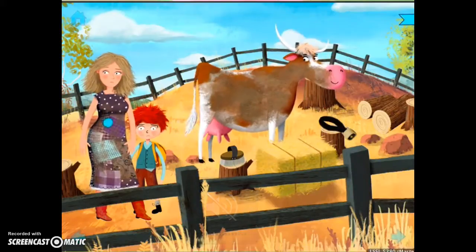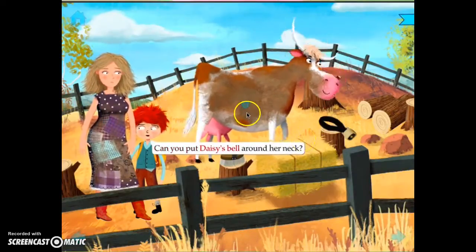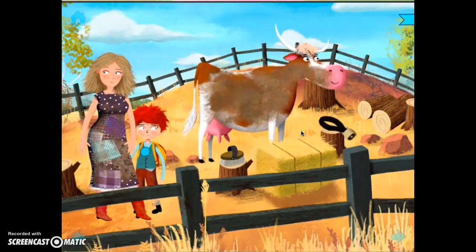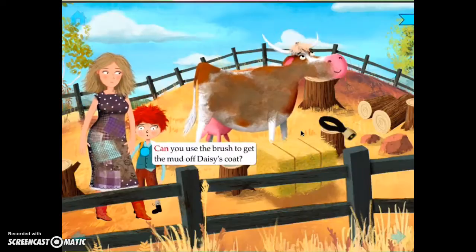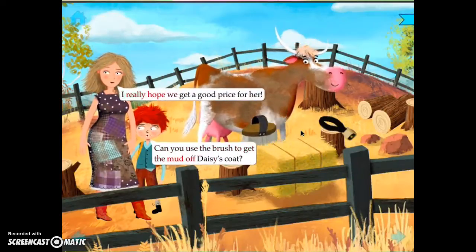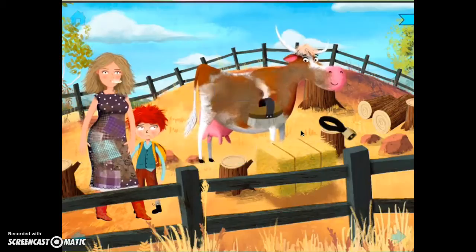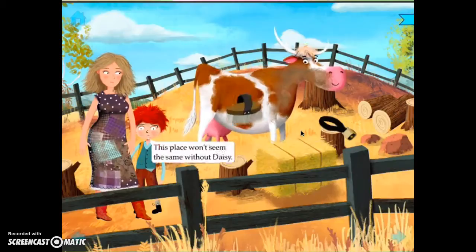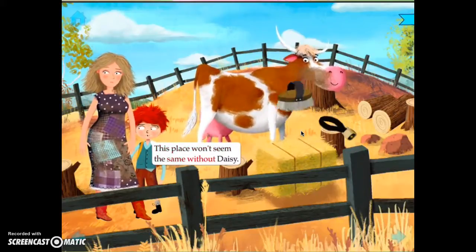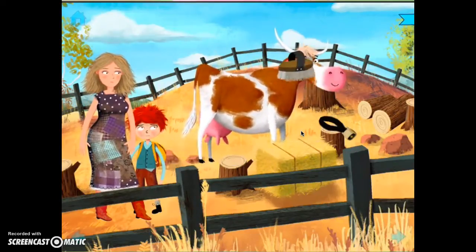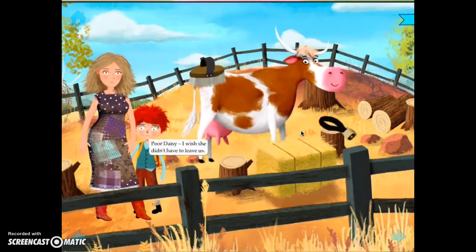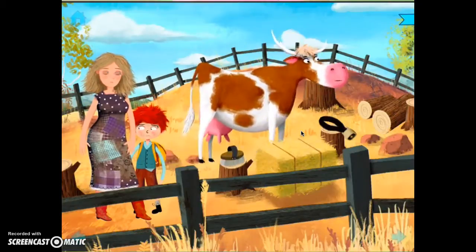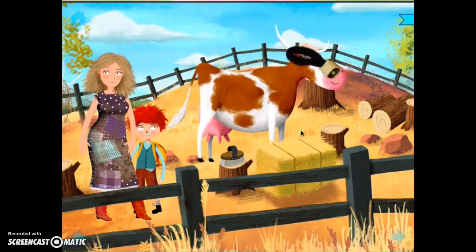Okay, so what they're going to ask you to do now is actually do the interactive, and I can click on Daisy and she'll move. The first thing they're going to ask me to do is grab this brush, and that's what I'm doing on my iPad with my finger, and you have to actually brush her off. So I'm doing this, not the computer, and you have to clean her off and get her really clean. That's one of the things they ask you to do. Then they're going to ask you to feed her and then put her bell on.